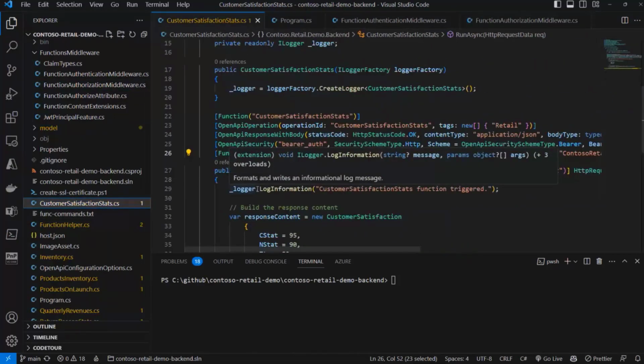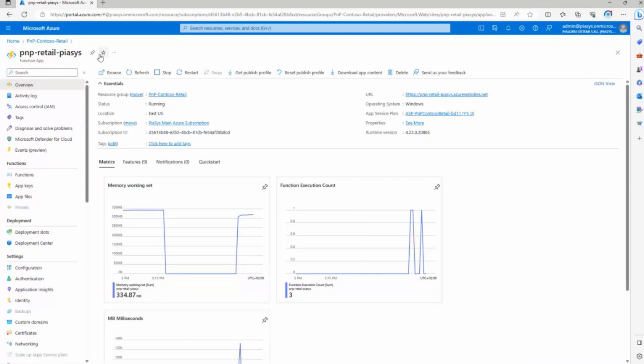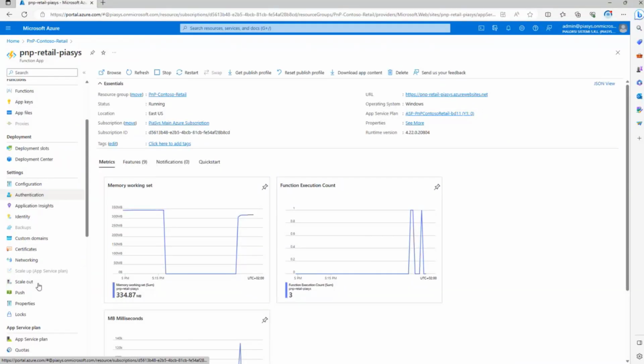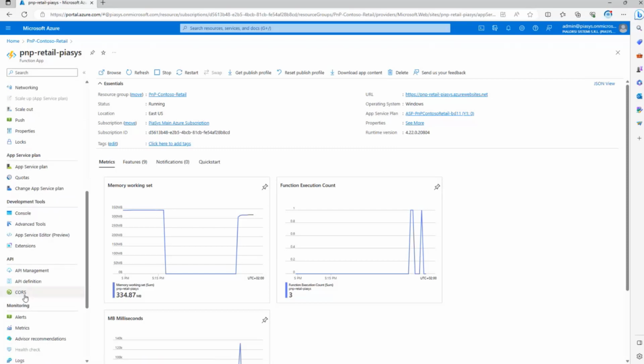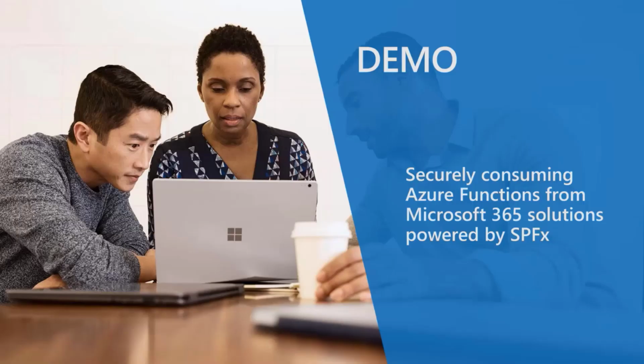By doing that and by publishing our solution on Azure, right here we have the Azure function that I created, and by configuring the CORS to enable the target SharePoint Online environment, or any environment if you are in a multi-tenant scenario, you can then make your Azure function available to your SharePoint Framework consumers and eventually to any other consumer in the Microsoft 365 ecosystem.